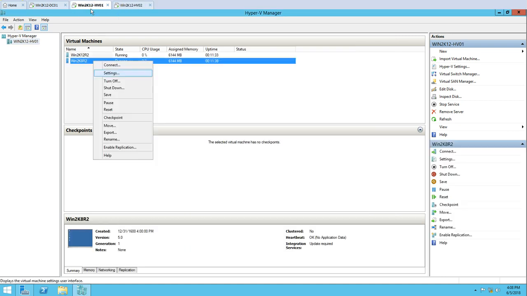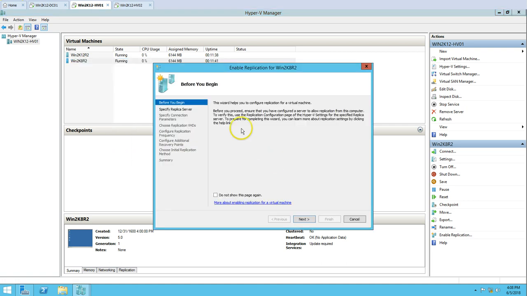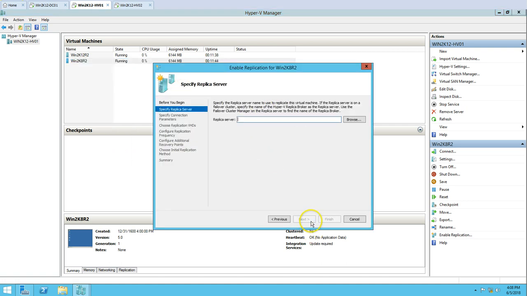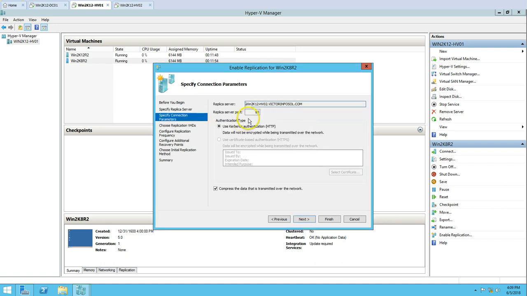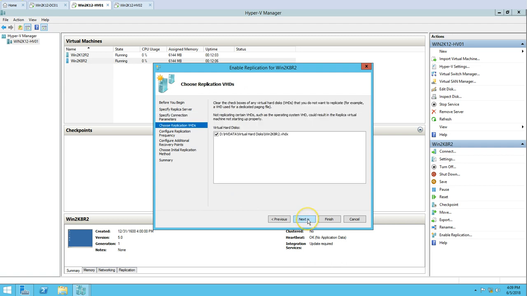So if I right click here, enable replication, and before you begin, click next on replica server. So I'm going to type the name of the replica server, win2k12 hv02, and enter. So you can see the settings have been received. So replica server port is 80 and it's using HTTP, so good to know, and compress the data on transmit. So take this by default, so click next, and now you can see the hard drive path where it's going to choose the replication VHD. So this is the VHD which is attached with this virtual machine.